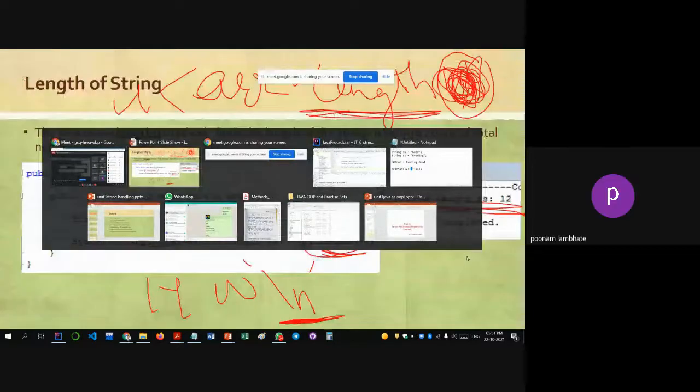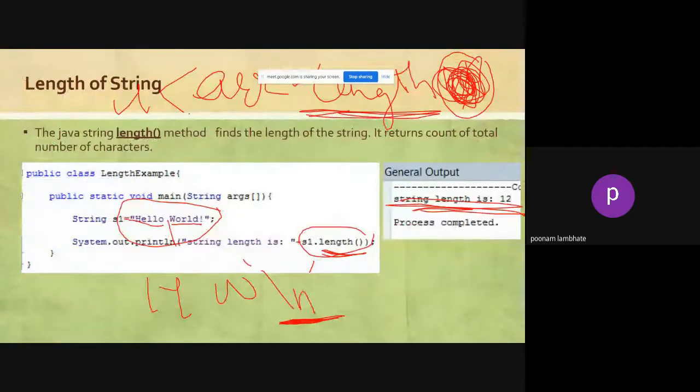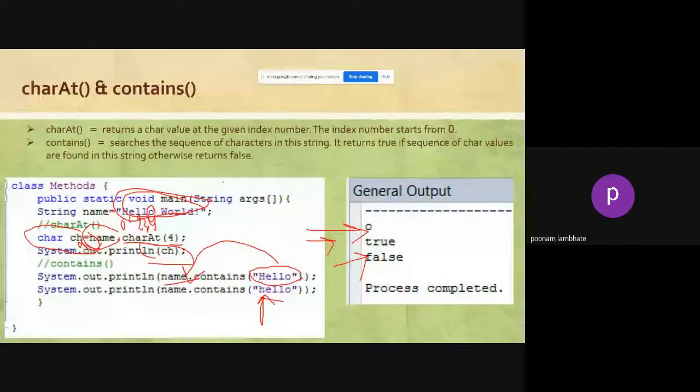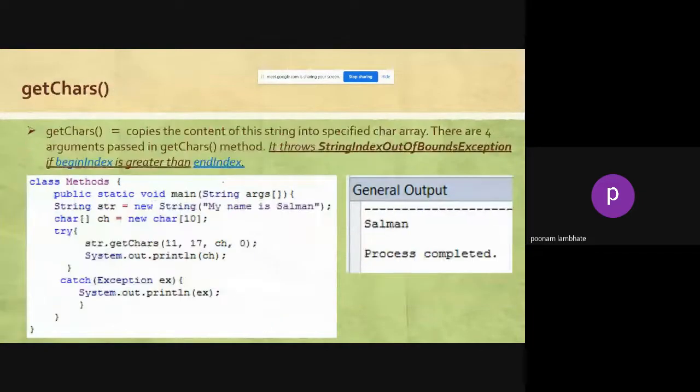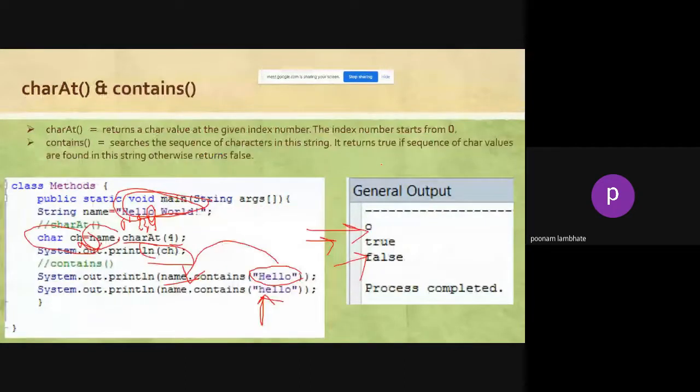Okay. So now let us go for true or false, which is by the contains method. Then getChars. Now getChars is another method which is for substring only. So this is the third method. What getChars will do is, okay, I forgot to read this.